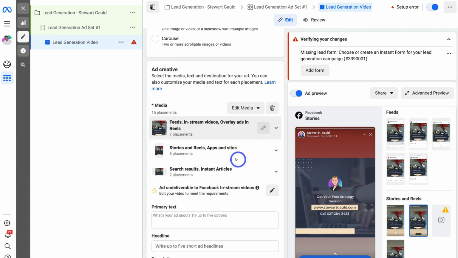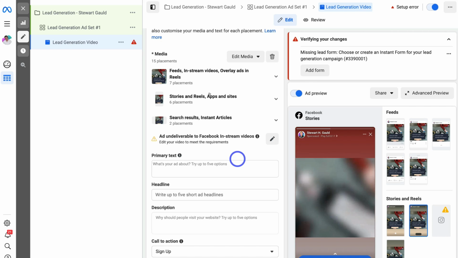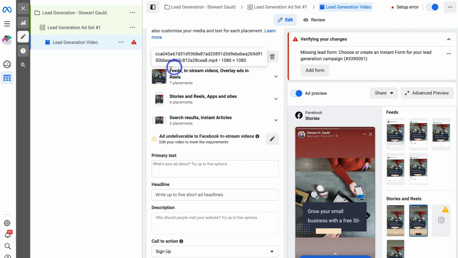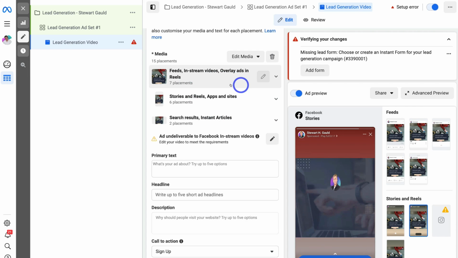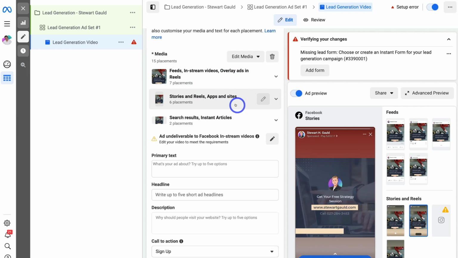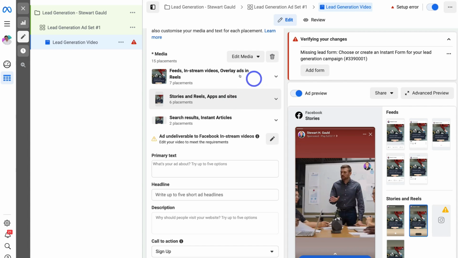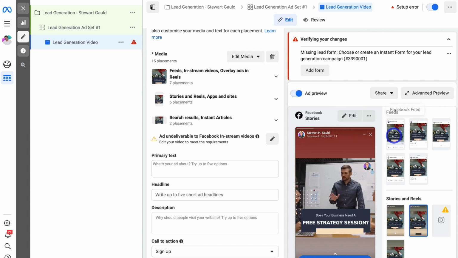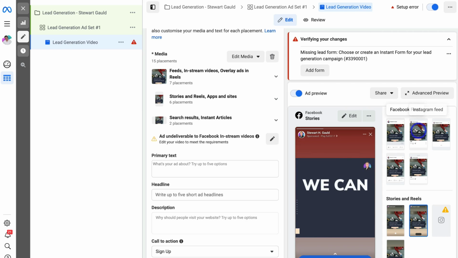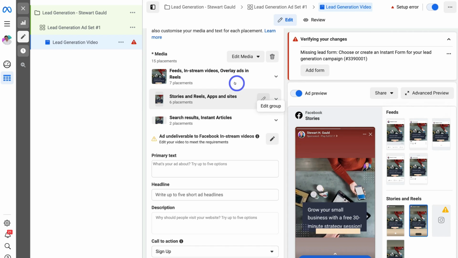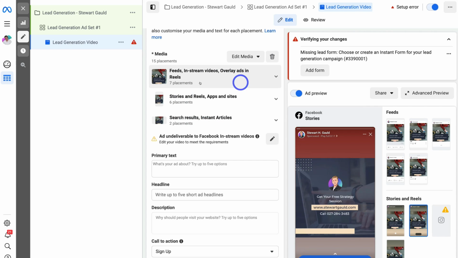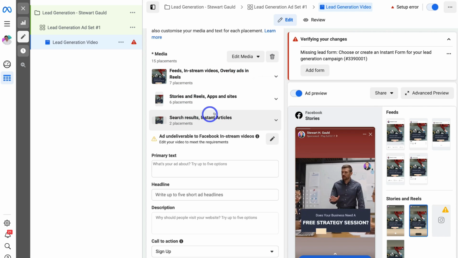Now, if we navigate over to the left-hand side, we can customize where our video ad will show. So we've got 15 placements at the moment. So go ahead, take the time to customize each of the placements if you only want your video ad to appear in certain spots. So for example, if you just wanted your video ad to appear in the Facebook feed as well as the Instagram feed, then what you would do is remove all of these other placements. However, I want maximum exposure, so I'm going to keep all of these placements selected.